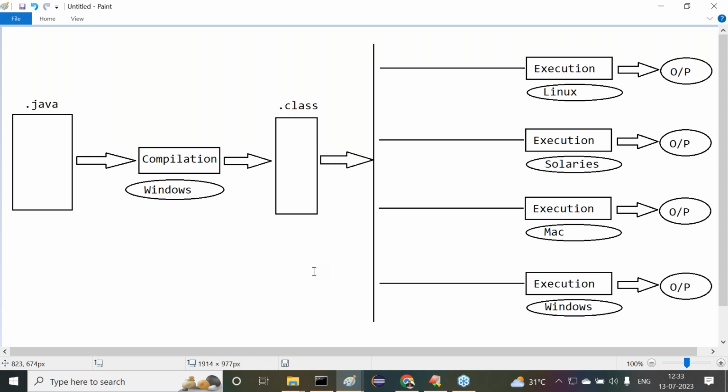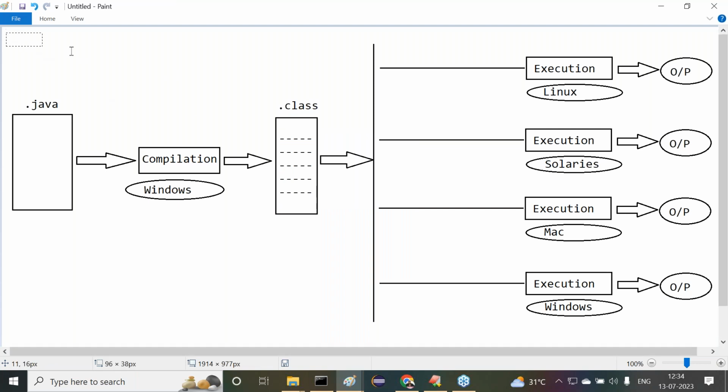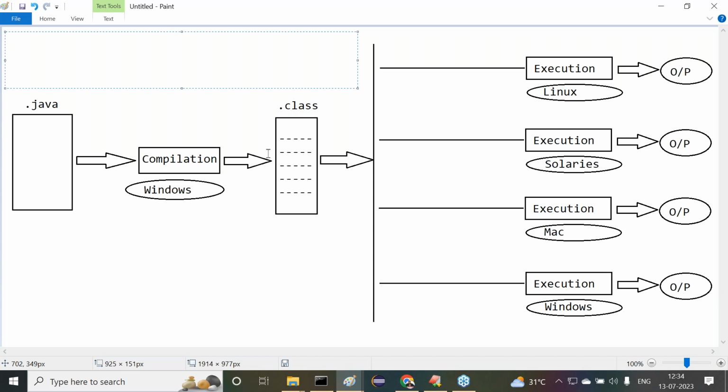Everybody put more concentration. If I compile my Java program on Windows operating system, automatically the compiler will generate .class files. Am I right or not? The compiler will generate which files? Dot class files. What is the job of the dot class file? What exactly is the nature of the dot class file?